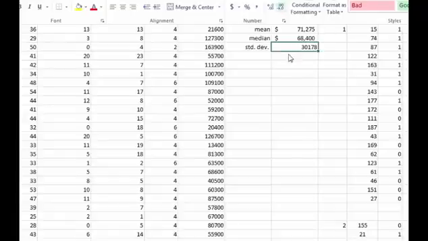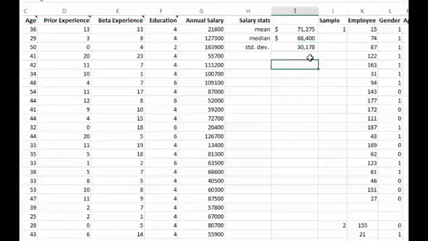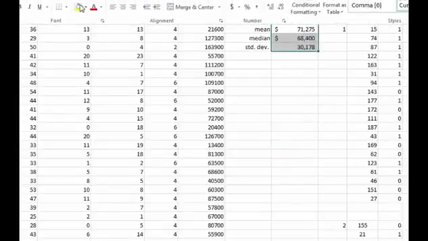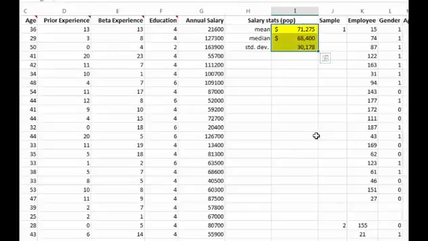Okay, so the mean is 71,000, a pretty wide spread of 30,000 standard deviation, median 68,400. Okay, those are the population parameters. We can label that up here, salary stats, population. Okay, so those are population parameters. Let's maybe highlight them so it's easy to refer back to them.